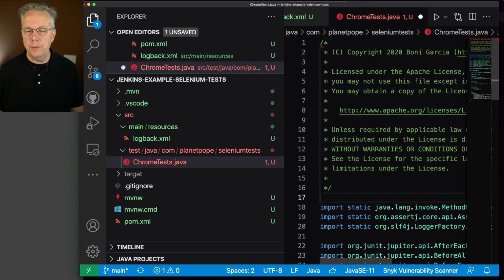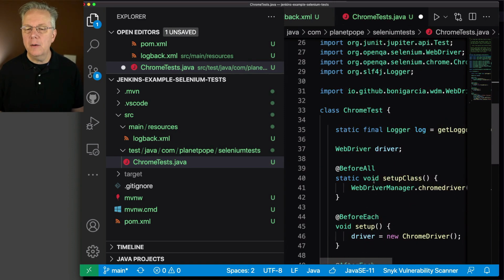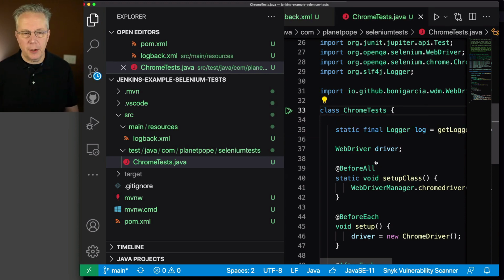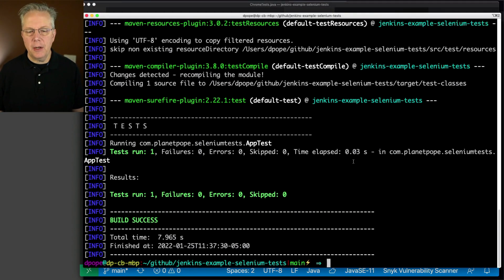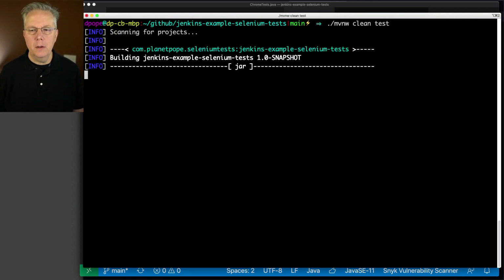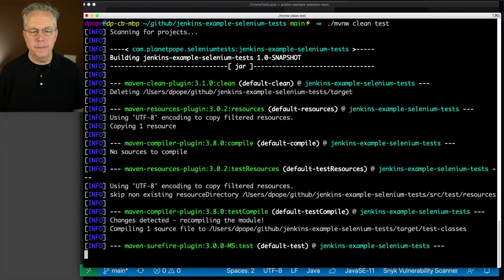Okay, we'll do that. Chrome test. It's plural, so we'll make that tests. There we go. And let's go back over to our shell and let's run this. So we're going to say ./mvnw clean test. That way we're using the Maven wrapper. Let's see what happens here.